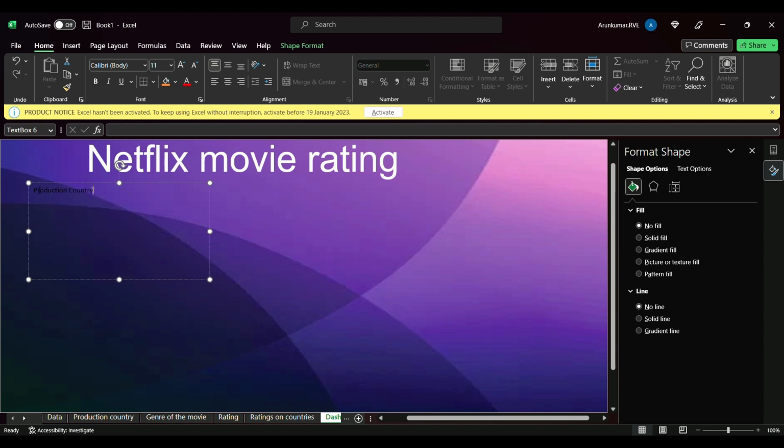Select the whole name and increase its size as well as the color. Now go to the second text box, type genre of the movie. Select the whole title, change its color and increase its size.